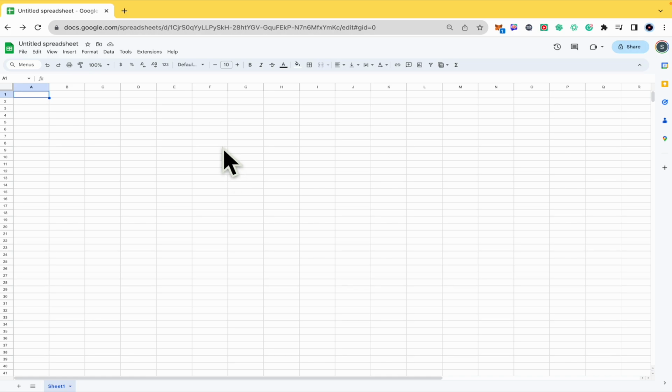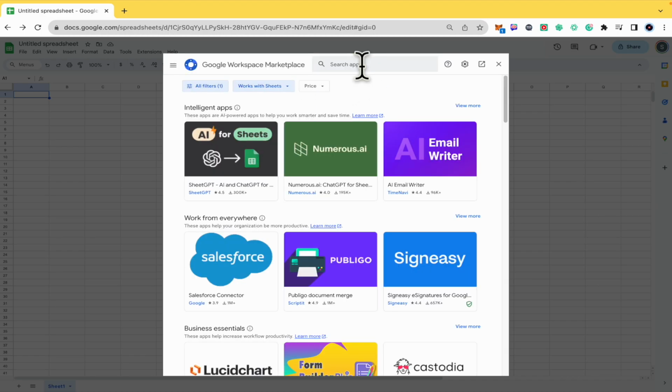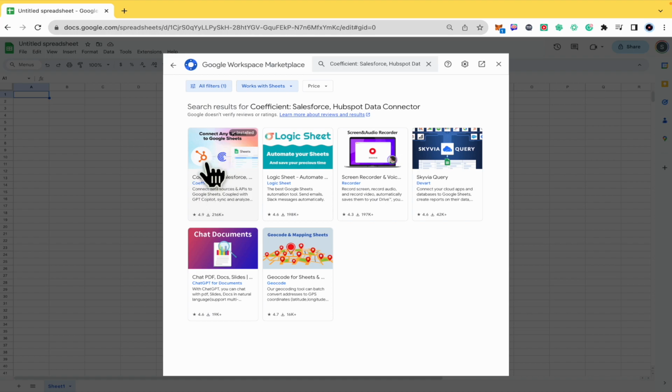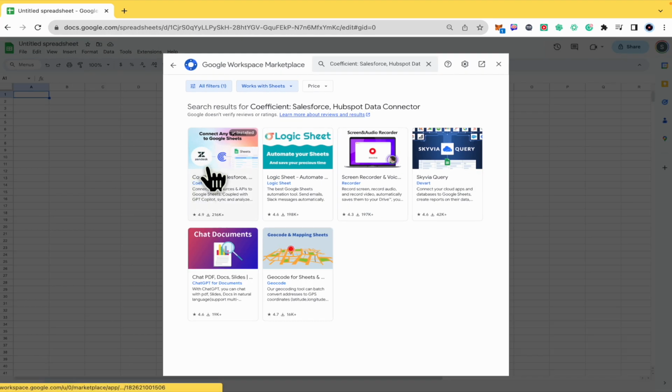First of all, you must add an extension, an add-on. So you must go into the extensions menu, go into add-ons and get add-ons. And what you're gonna type there is the word coefficient. Let me type it correctly, coefficient. This is the add-on we're looking for with this image. And this is gonna let us connect different platforms or tools into our Google spreadsheet.